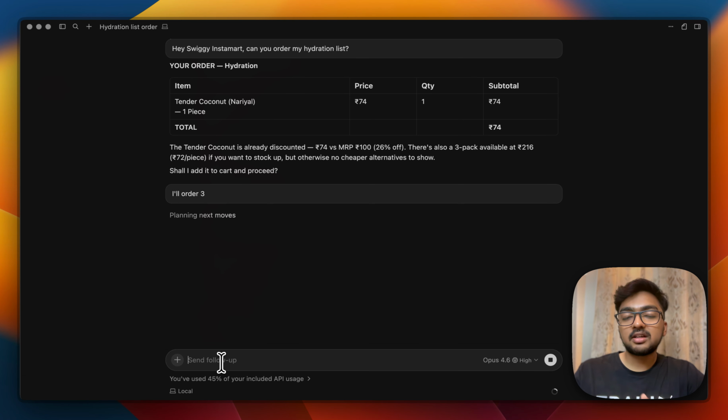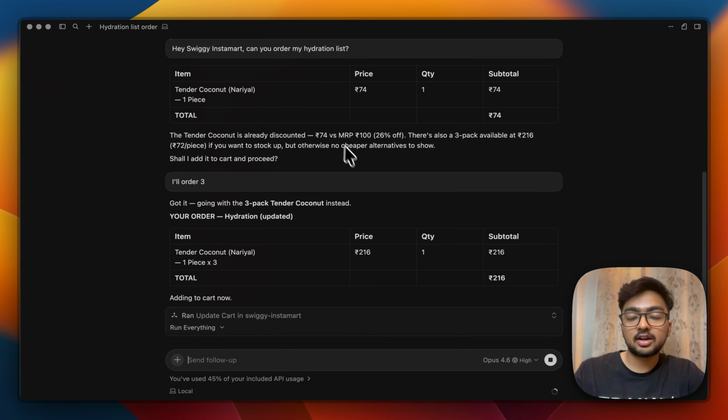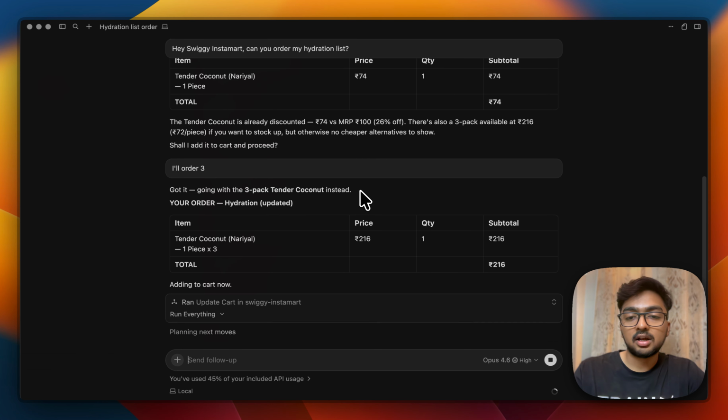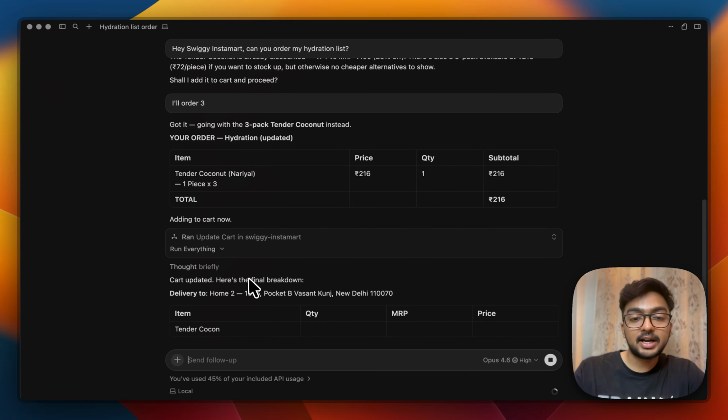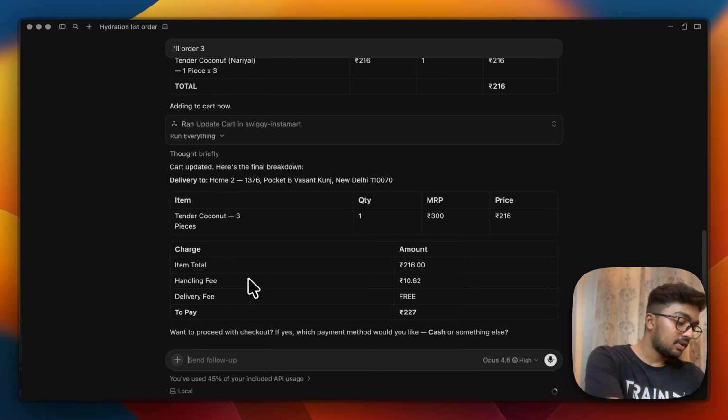Now you can see it gave me the discounted option as well. So earlier the price was 74, but I can order three pieces at 73. Now you can see it has given me the subtotal of 216. Now it is updating the cart as well. And let me show you, it is doing it live, right?